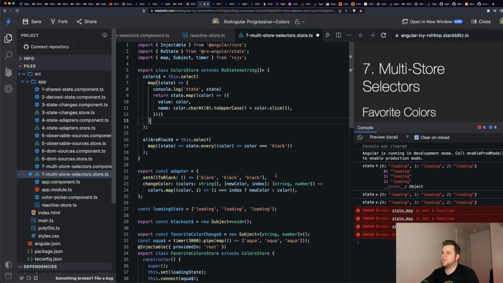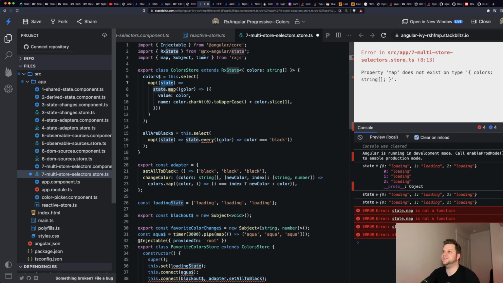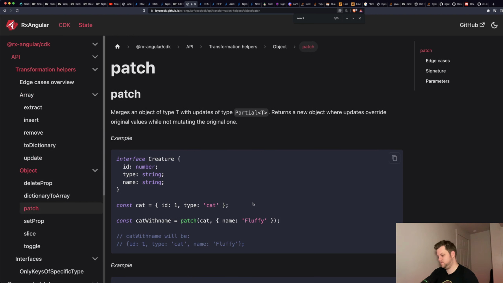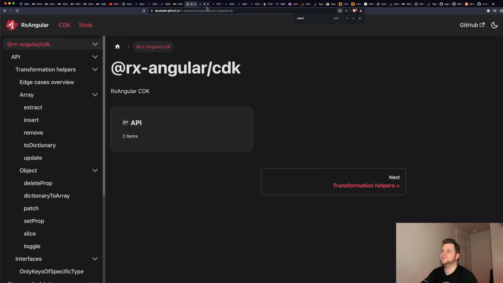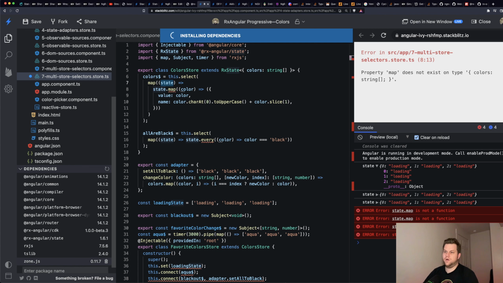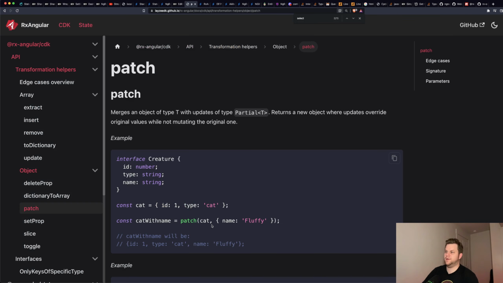Okay. I think I'm going to import those utils now. I'm going to install them. This will make this a little nicer. Patch. That's what it's going to be. Patch. Where's patch? Here we go. Well, first I have to install this. What was it? RxAngular /CDK. Okay, so I'll patch colors. Oh, wait a sec. I'll patch the entire state with colors.